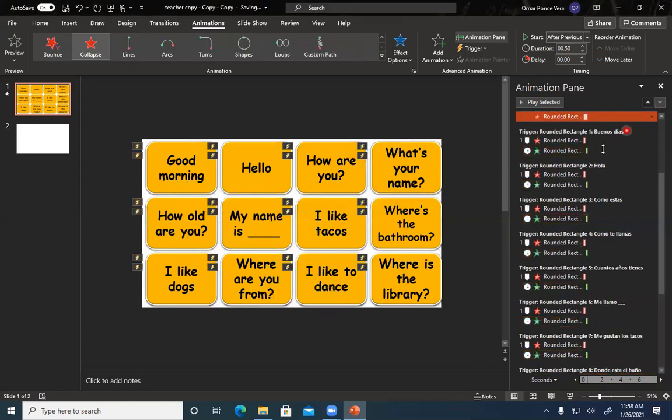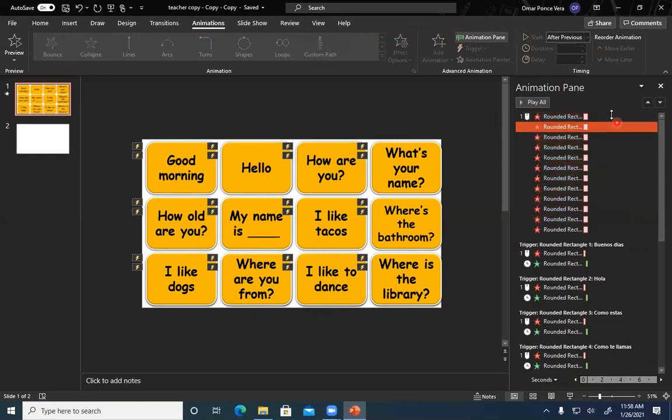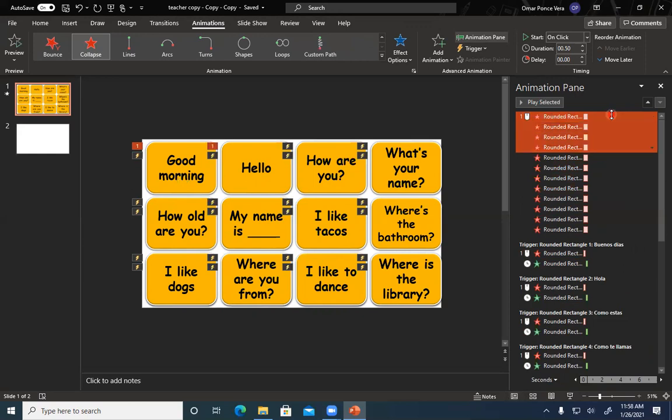And then here on animation pane, if you scroll all the way up, you're gonna see the new animations that you have. And as you can see, they're all selected in this red shade. Now, let's say that they're not. So just click, and with pressing shift and the down arrow, you can select them all again. There you go. Now, we're gonna change the duration to 0.25, and that's it.